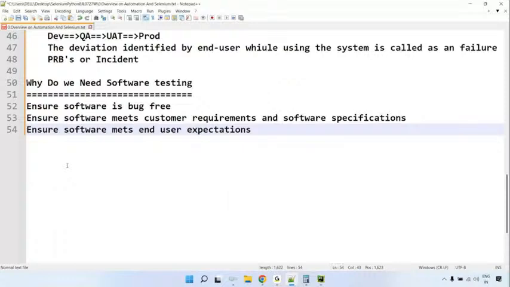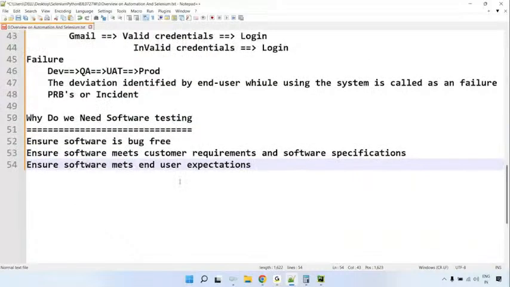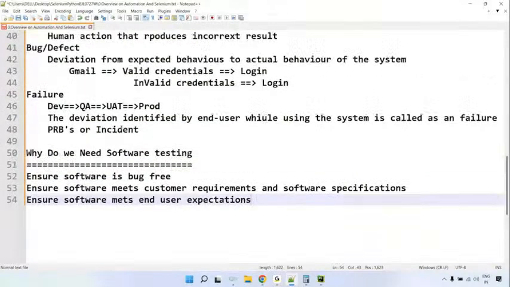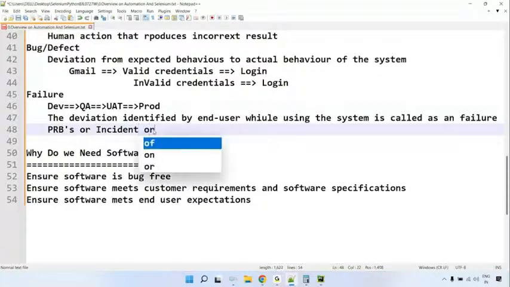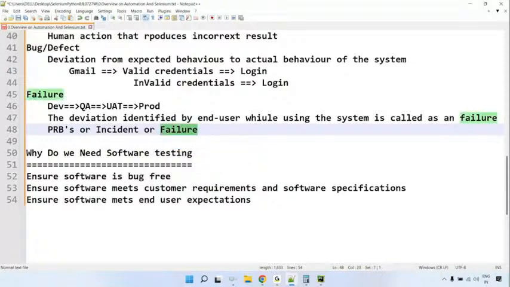Absolutely fine. Generally, when you develop any software, if you miss any issue in all these environments, that issue is identified in the production environment. That is nothing but PRBs or incidents, or I can also call them failures. Coming to IT terminology, this failure is called a PRB or incident. Fine.